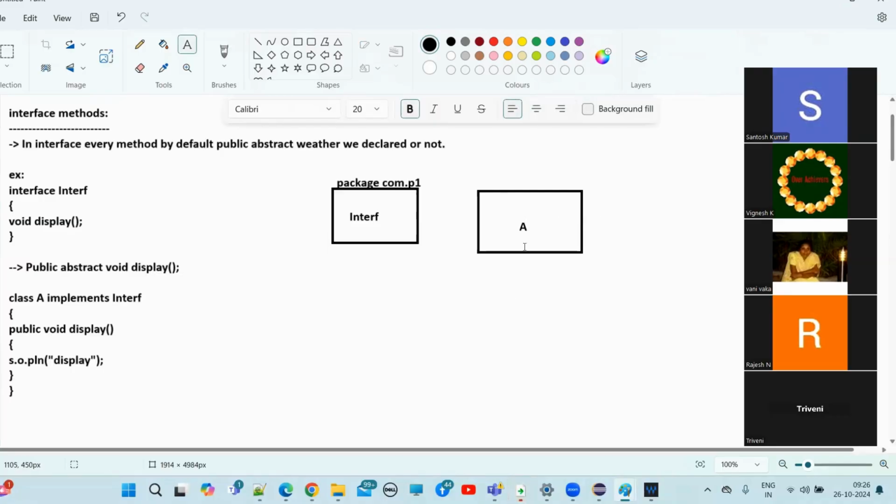Now class A can be in the same package or a different package. Am I right or wrong? Class A can be in the same package or in a different package. So a class from a different package can also be taken as a child class for this interface, and even a class from the same package can be a child class for this interface. Am I right or wrong?